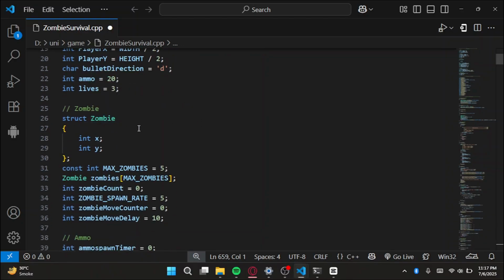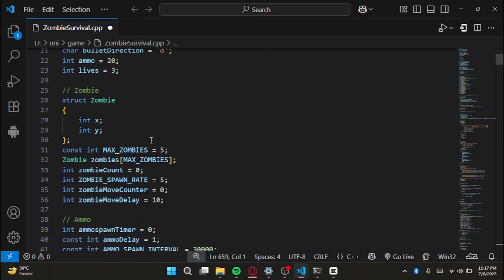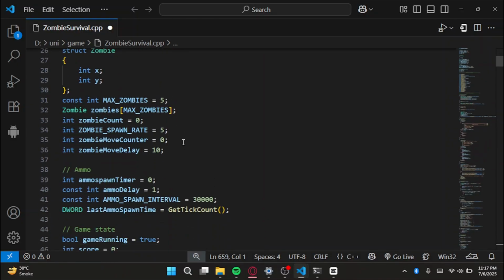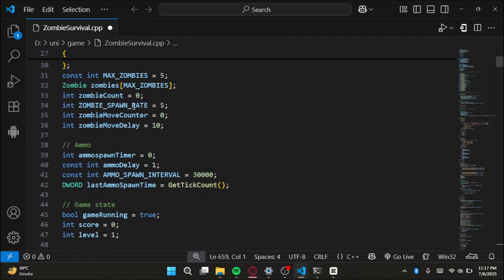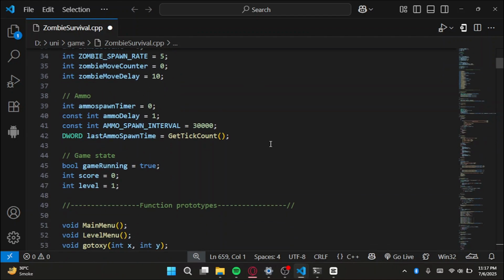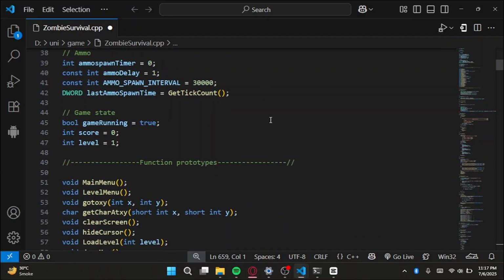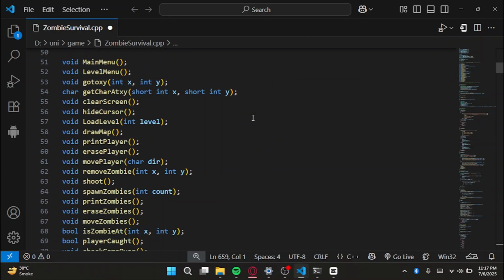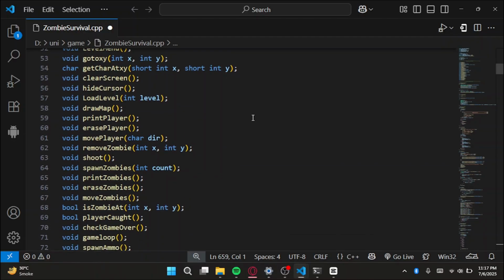I'm using a structure for the zombie because I want to spawn multiple zombies. These are all the zombie variables: the zombie move counter and the zombie delay counter. These are the ammo variables. This is the game state. These are all the function prototypes.